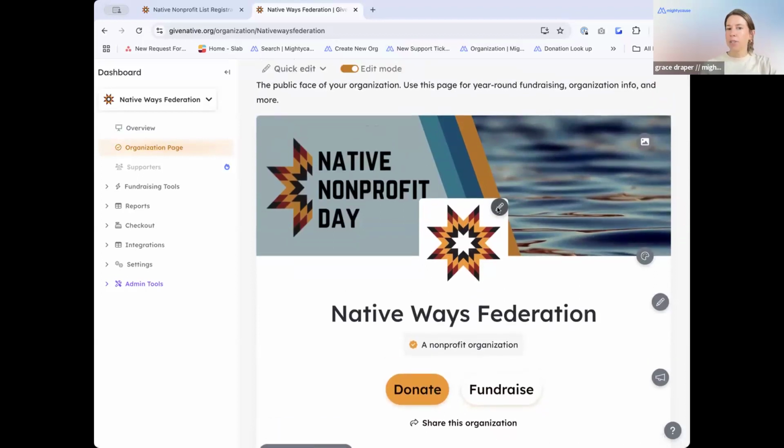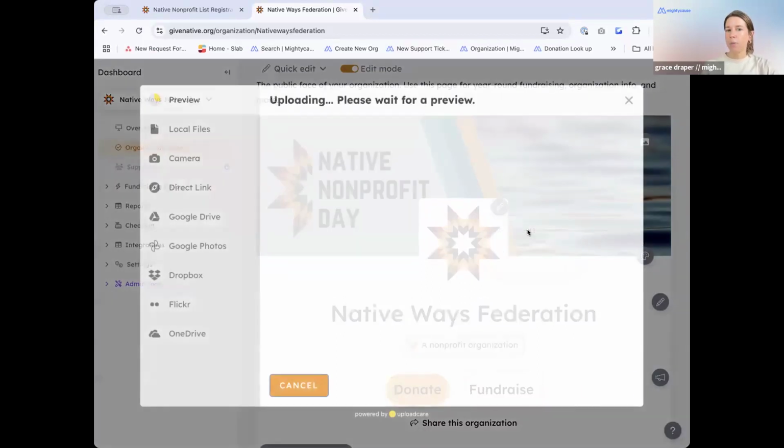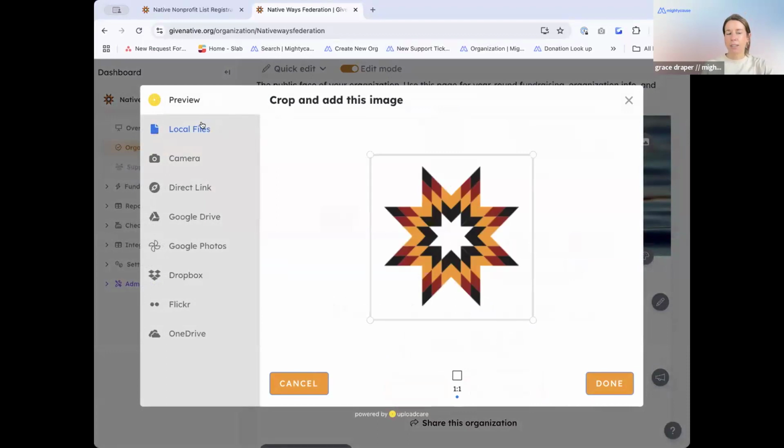One of the main things I already mentioned is your logo here. You'll just click this pencil icon, and then you'll see it'll offer you to upload an image. You'll see here as well that there are a lot of different sources to upload an image from. The local files is just your computer, so a lot of you will probably use local files to bring in your logo.